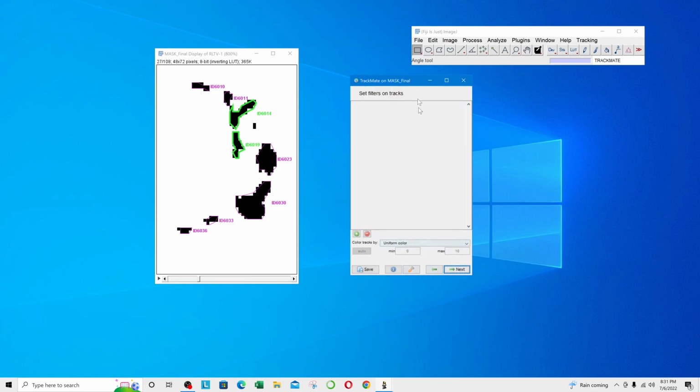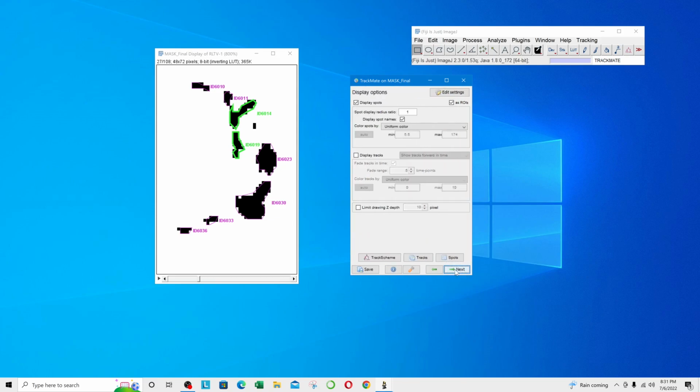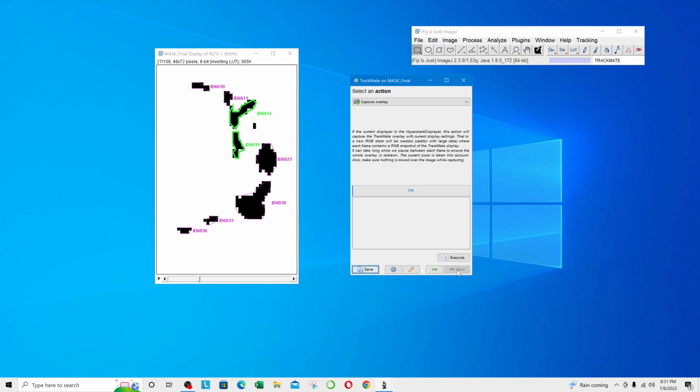Alright, so to do that, I'm just going to press continue, continue, continue until I get to this select an action screen. So in select an action screen, I want to do several things. So the first one is I want to do spot auto naming.